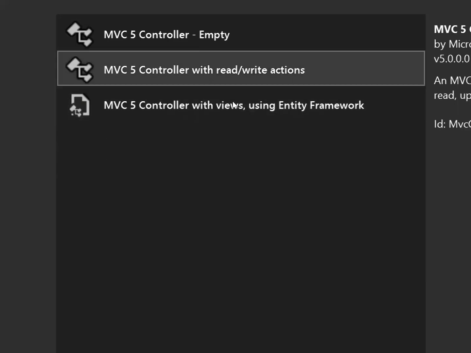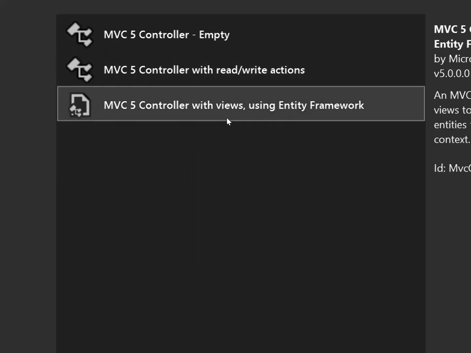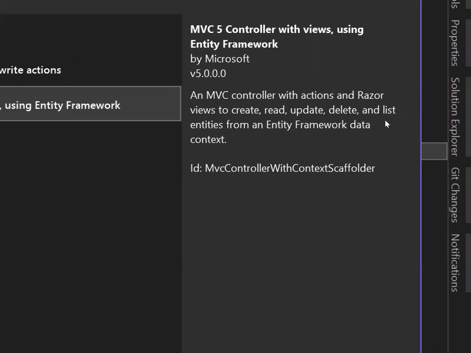If you select this option, the database code won't come, only views will come. You are required to write your own database code. If you use the other option, it will also generate the database code. I'm selecting the option MVC5 controller with views, using Entity Framework. It is a controller with actions and views to create, read, update, delete and list. Read means a single record, list means all, create means insert, update means update, delete means delete.